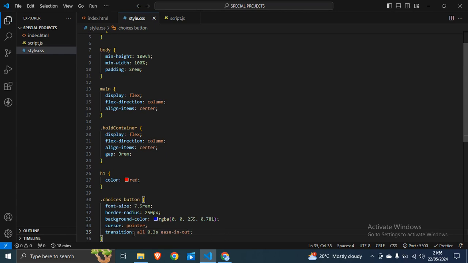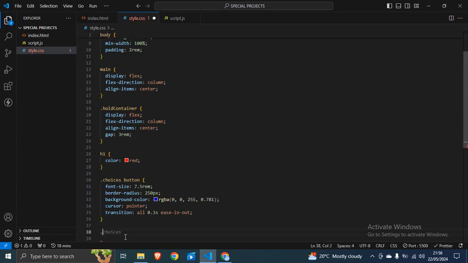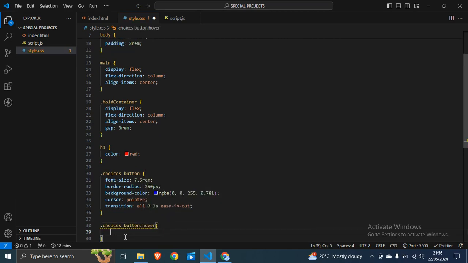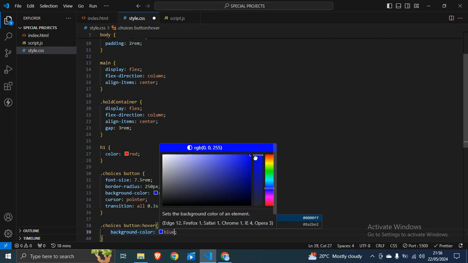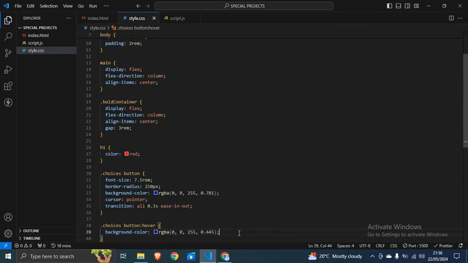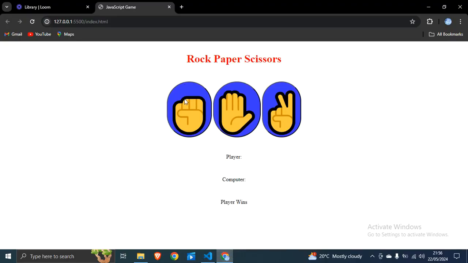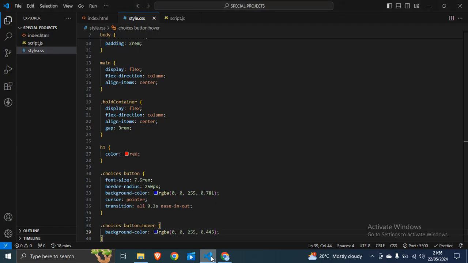Perfect. And then I am going to put dot choices button with the pseudo selector of hover, and once I hover, we'll want the background color to change to blue. However, make it a little bit lighter, maybe at 0.4. Let's see what happens once we hover. There we go. Yes, wonderful. So this works perfectly.